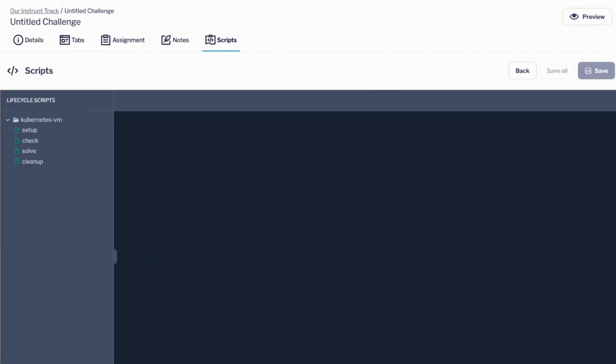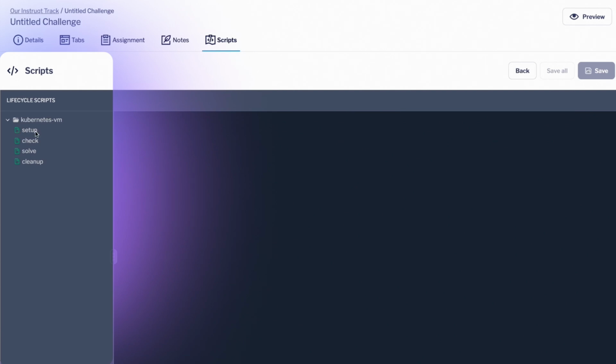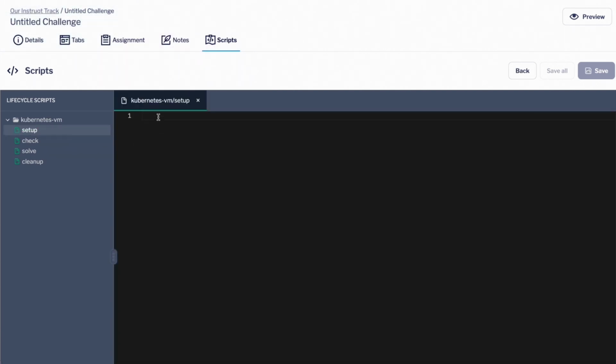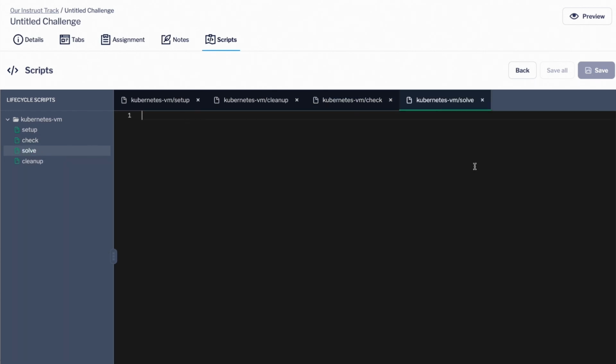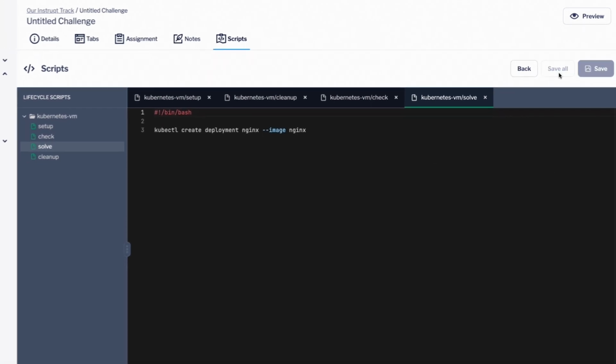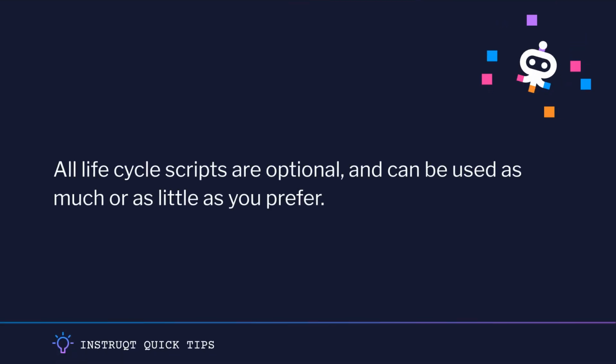You can also customize sandbox systems to fit your needs with lifecycle scripts. There are 4 basic types of scripts. Setup scripts run when a track or a challenge is started, making them great for installing extra packages or setting up configurations. Cleanup scripts run when a track or a challenge ends, so you can undo any changes that the learner might have done. Check scripts allow you to ensure that users have performed any required actions within a challenge and prompt them if they make a mistake, or praise them if they do well. Lastly, solve scripts enable users to skip challenges by automatically performing any required tasks for them. All lifecycle scripts are optional and can be used as much or as little as you prefer.